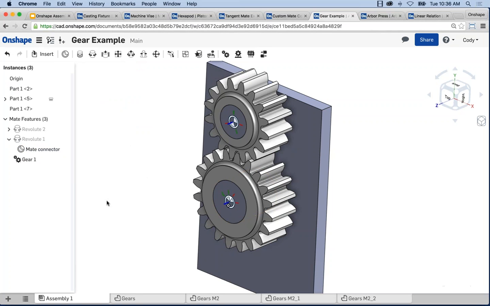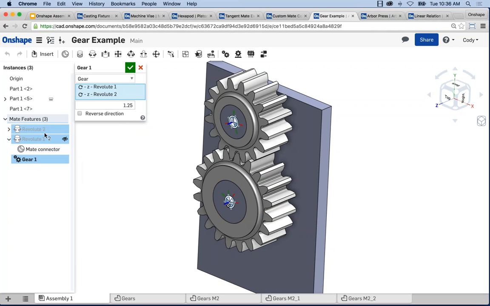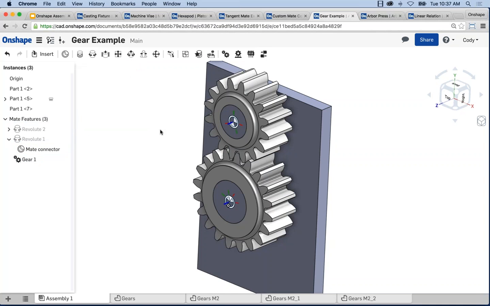So that is the gear relation. Again, the key thing with a gear relation is you're using predetermined or predefined revolute mates. So you're just defining a ratio between two revolute mates, which of course means you must first have the revolute mates in place. And you'll find that with all these relations, they're dependent on mates already existing, and we're just setting a ratio between the mates. Okay, so that is the gear relation.